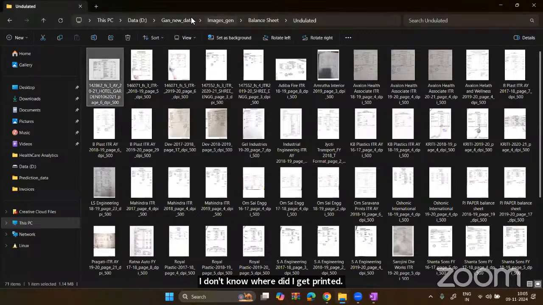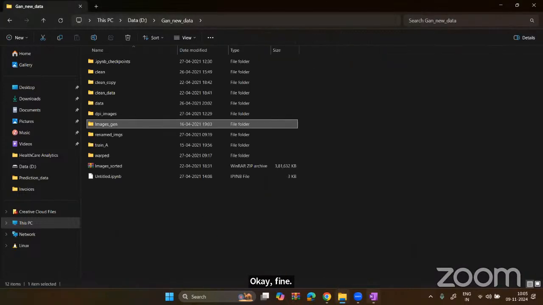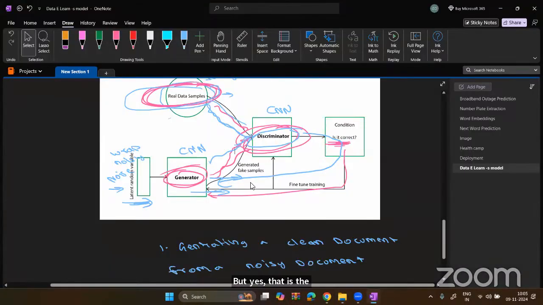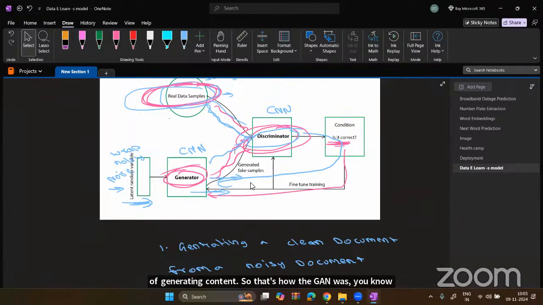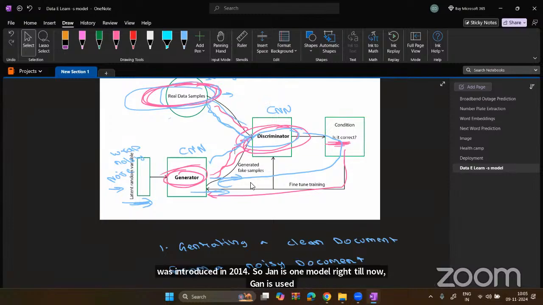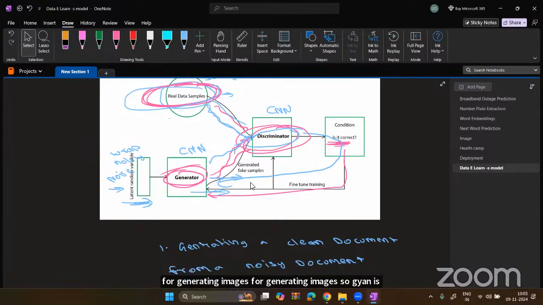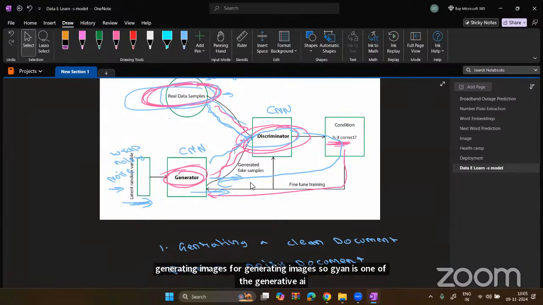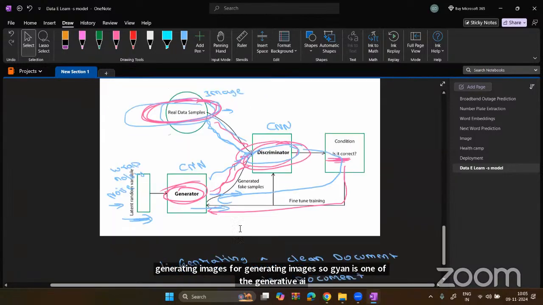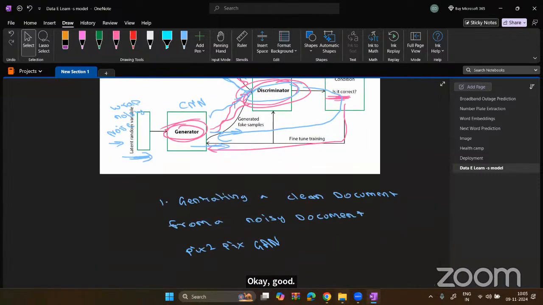But yes, that is the idea. So that is one example of generating content. That's how GAN was. GAN was introduced in 2014. So GAN is one model, right? Till now, GAN is used for generating images. So GAN is one of the generative AI models. Okay, cool. So this is the idea.